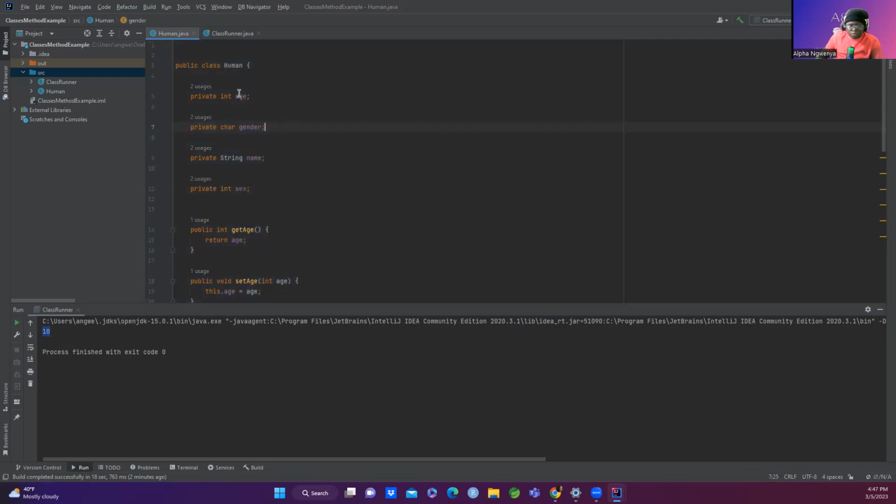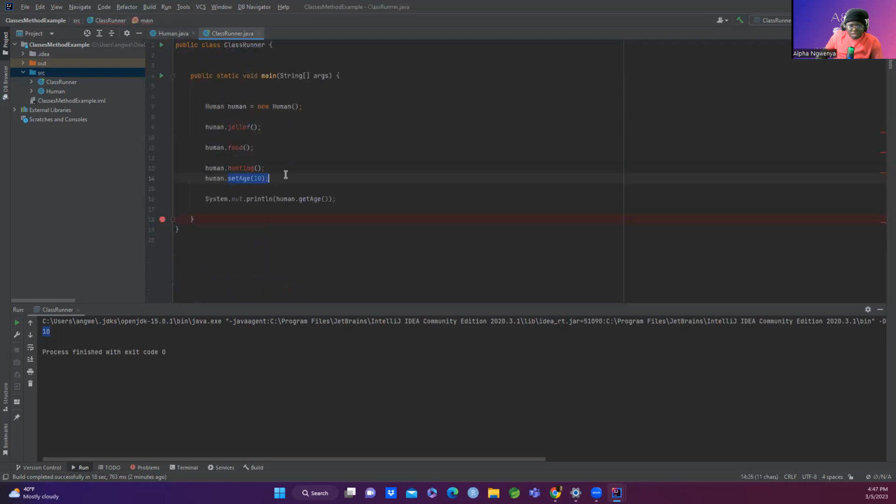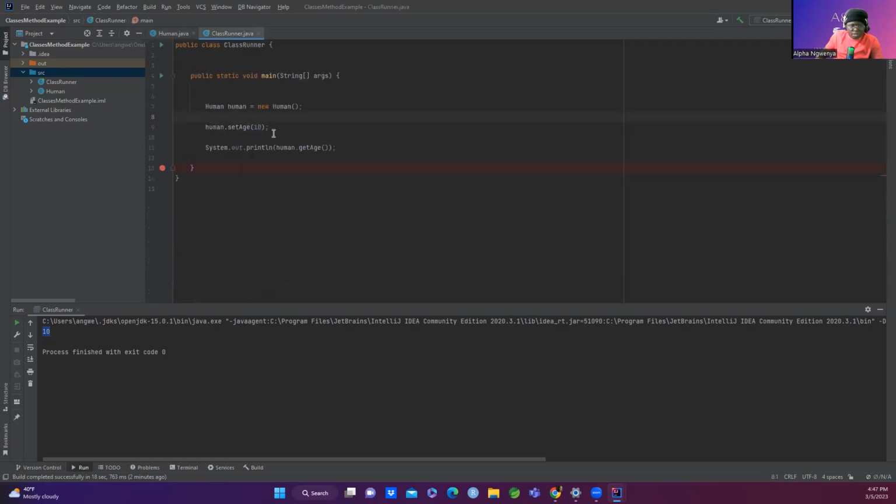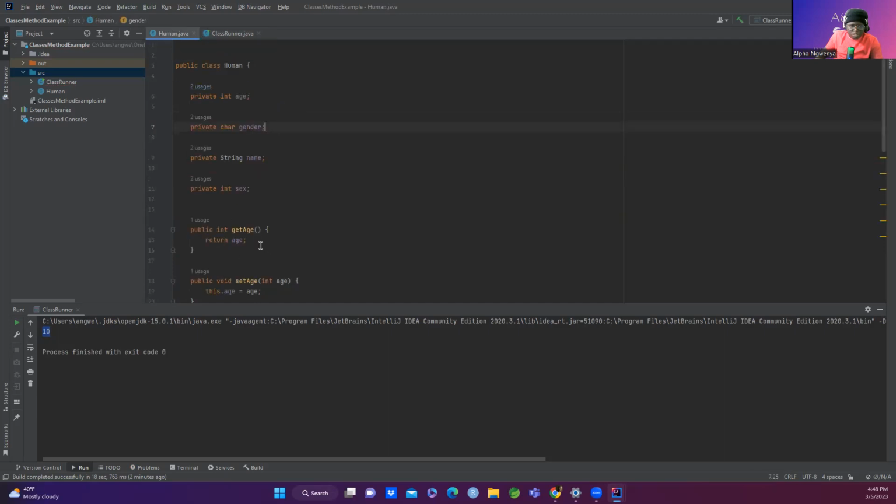Where basically we moved from coming here and just having access to age, gender, name, to now, if I want to get access to age, I have to use this method, set age, instead of using this age here.